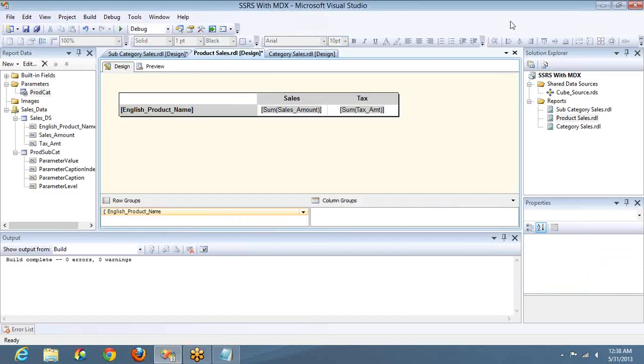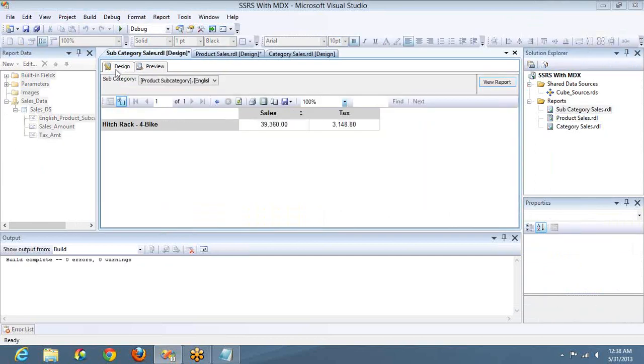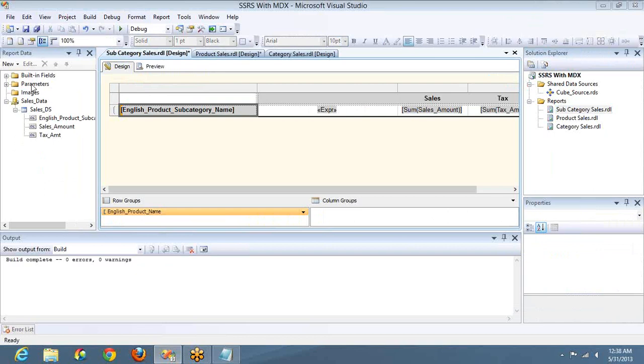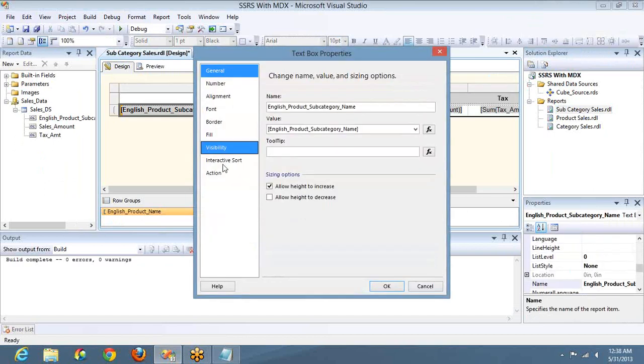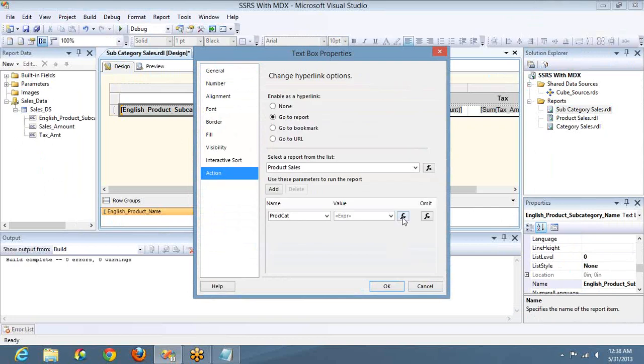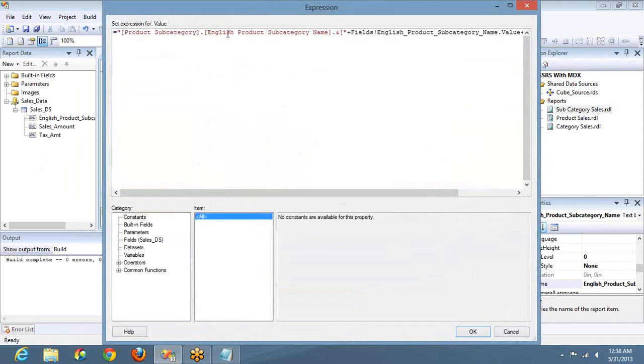Guys, I found out the issue. The issue is with the caps. You don't believe? The value that I'm passing to the parameter value here, if you see under actions, I'm passing product subcategory dot English product subcategory dot something. I have given this as capital CATEGORY. That's why it was creating a mess.